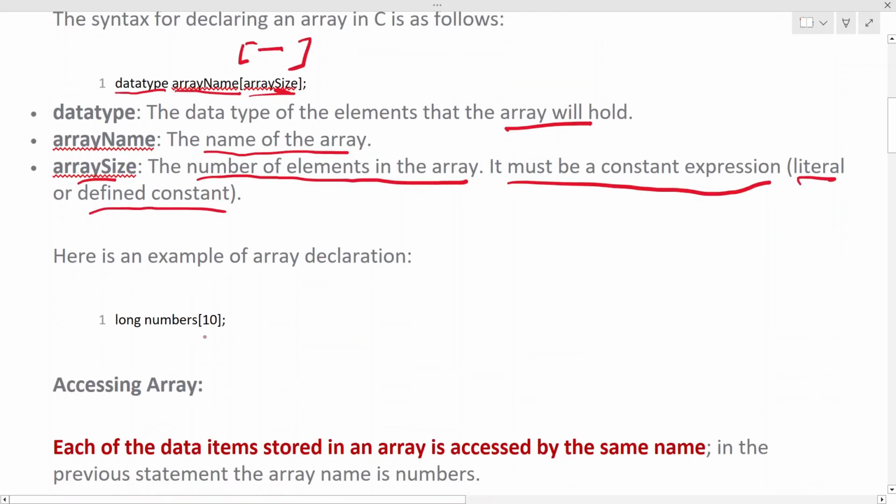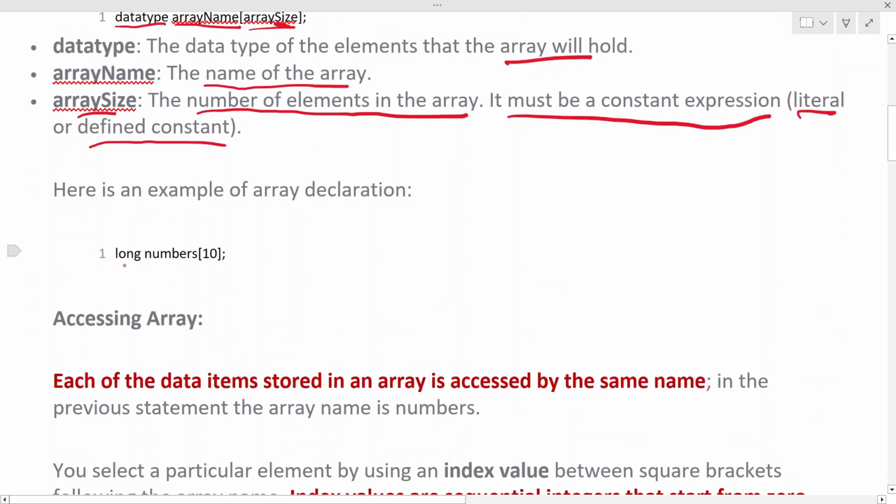So here is an example. long numbers, and within the brackets, we have mentioned 10. So here you have numbers, an array of numbers, which are of type long, and they contain 10 elements. That is the understanding.